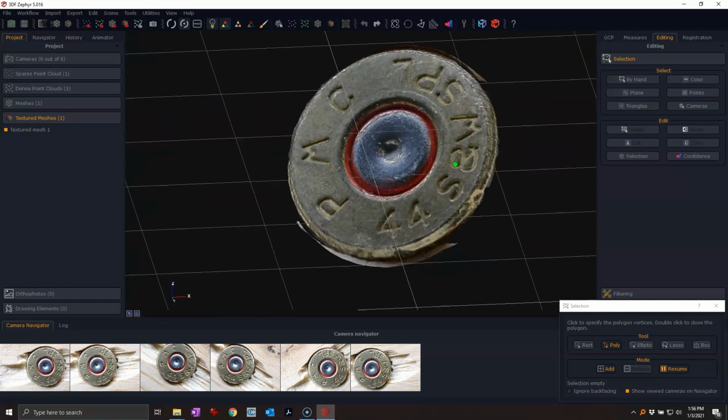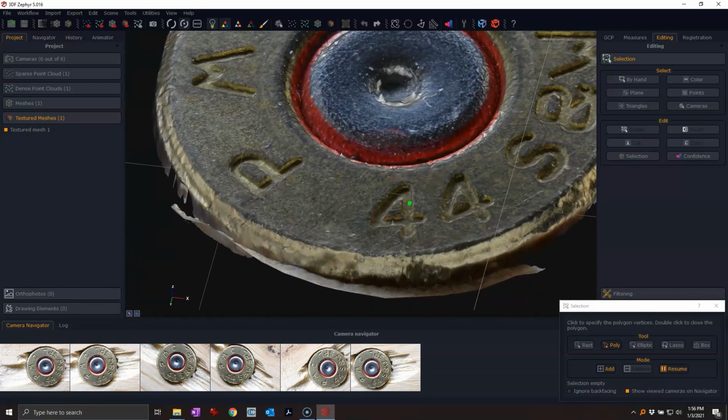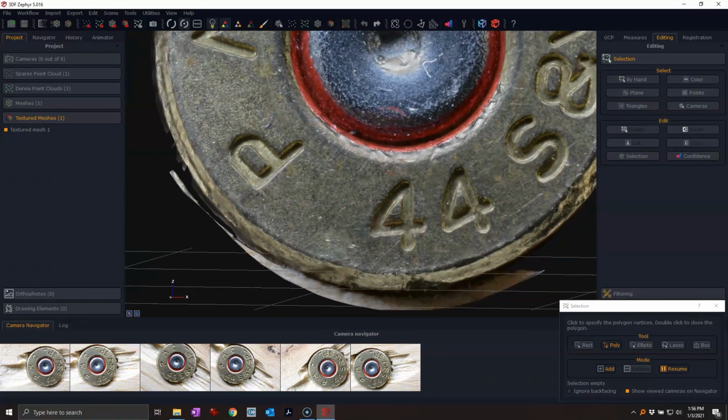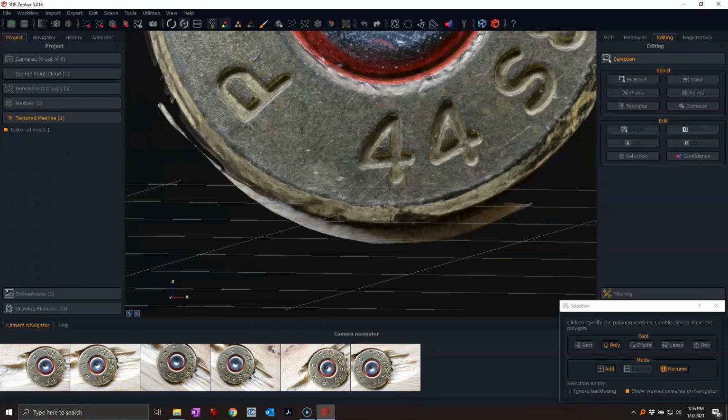Now, the final model is okay. I'm fairly happy with what it looks like, but it does require some cleanup. You can see that there's a little bit of noise, or there's some areas where there was some glare or whatever, and it causes problems. It just takes some more work and some more tweaking, and you can clean up a lot of this stuff.